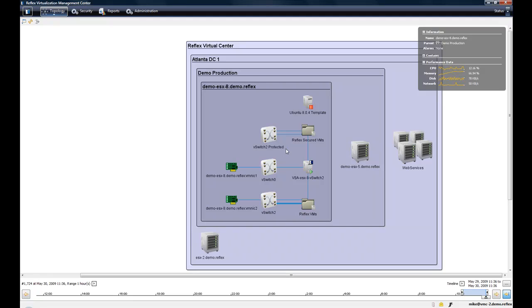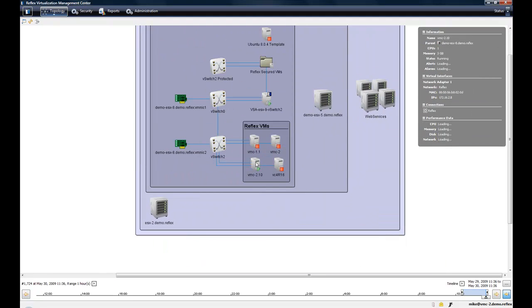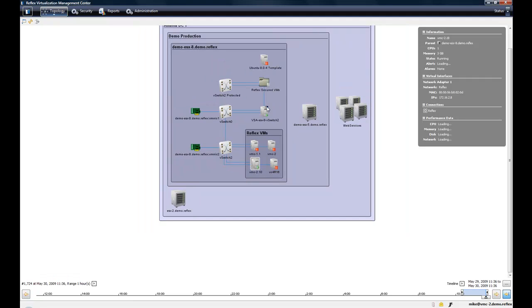And lastly, we can drill down a little bit further and see the actual virtual machines, NICs, port groups, and switches that make up that cluster.